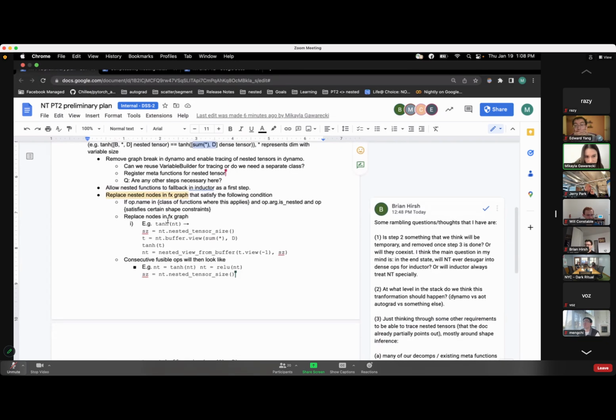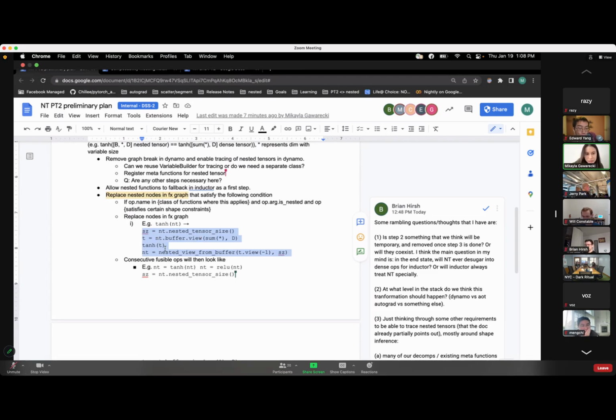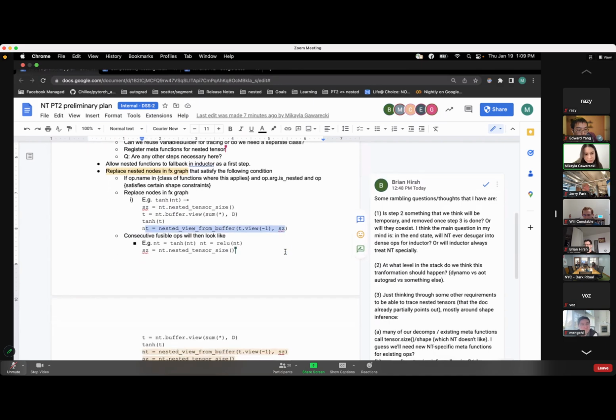So in the cases where you can reuse the dense infra, we want to detect nodes in the FX graph which are doing one of these ops, and replace them with nodes that correspond to this chunk of code that I'm highlighting. Essentially, get the size, get the buffer of the nested tensor, view it as a 2D tensor, do the op, and then after that, view it as a nested tensor again.